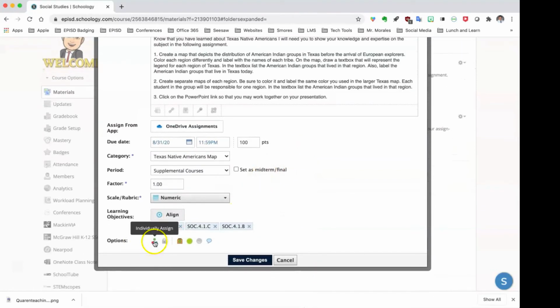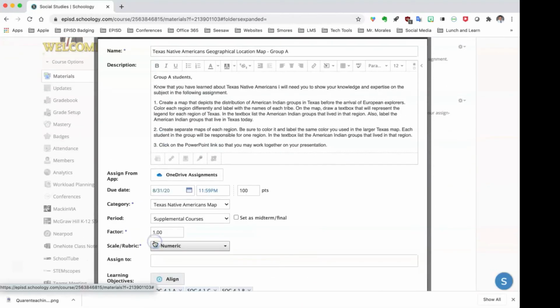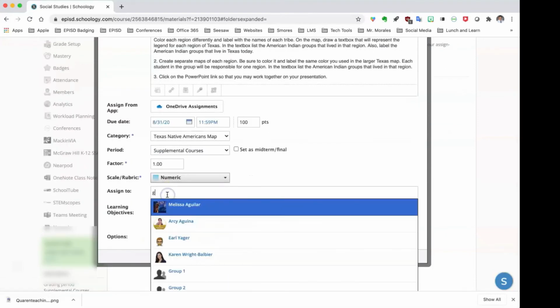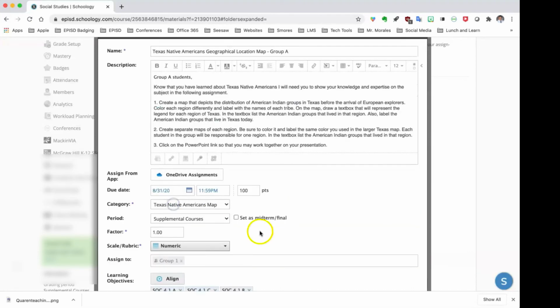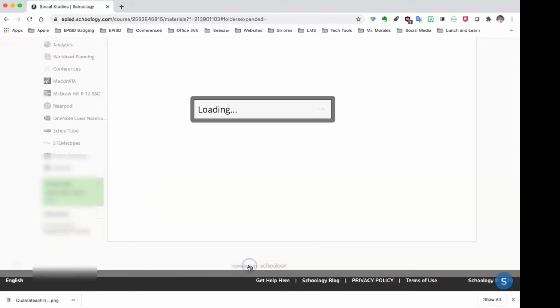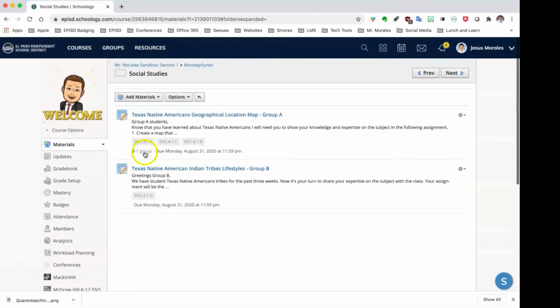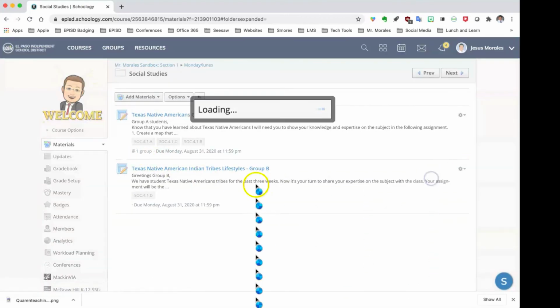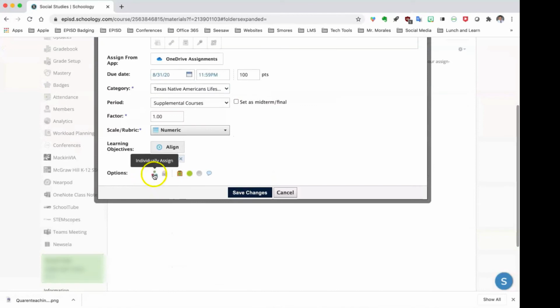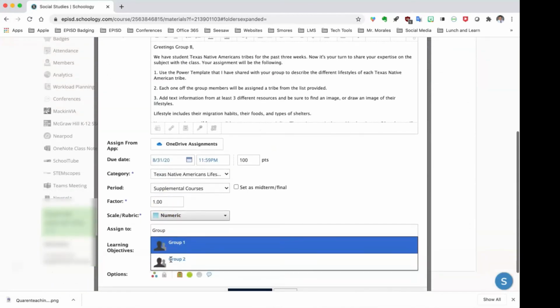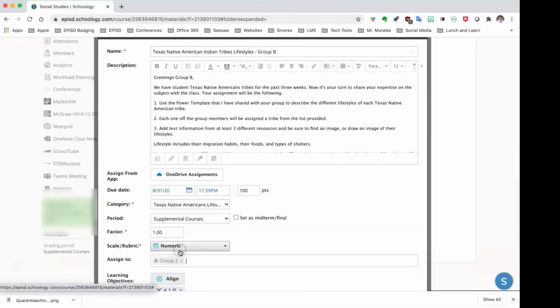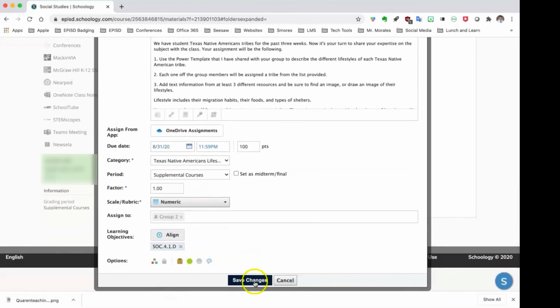I'm going to click on the individually assigned button down here, and I'm going to type group one. Once I type group, there it is, group one, and I click save changes, and it has been assigned, as you can see right here. Then I'm going to go ahead and do the same thing with the other assignment, but this time I'm going to say group two. You could type each individual student's name, but that takes a while, so if you group them, it makes things a lot easier.